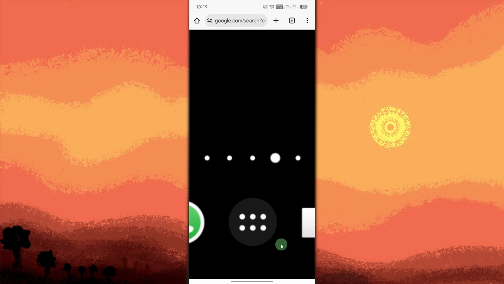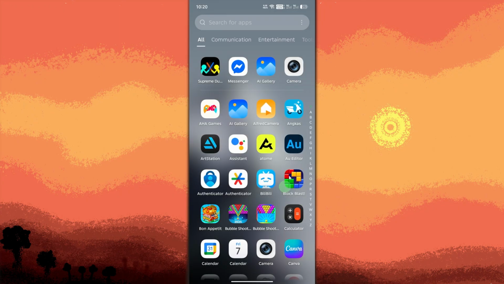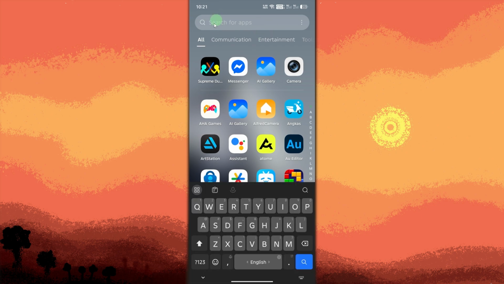The App Drawer will open, showing all installed apps on your device. Scroll up or down to browse through the full list of your apps. Then use the search bar at the top to quickly find a specific app by name.